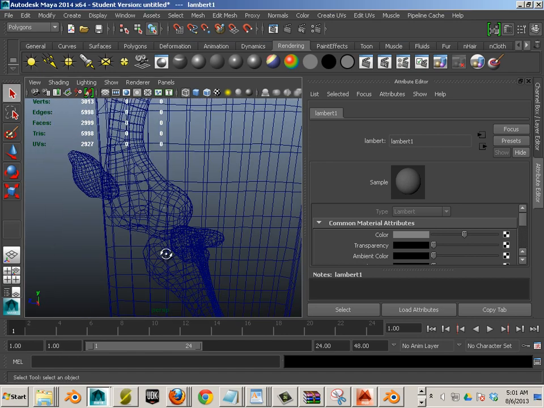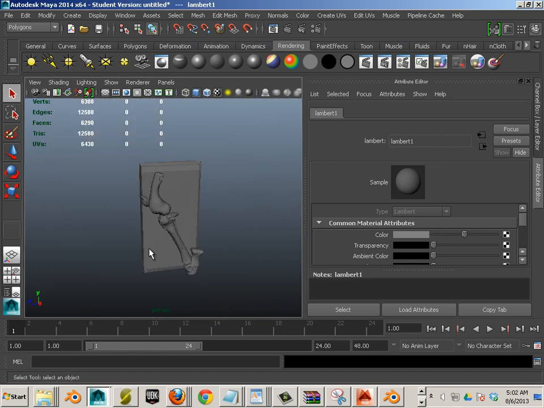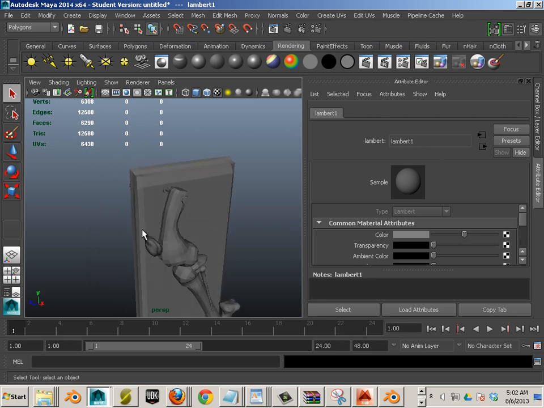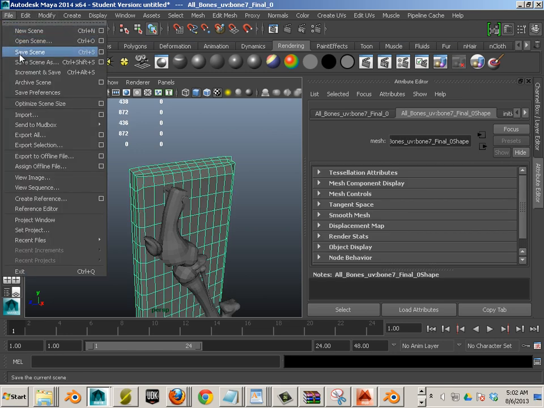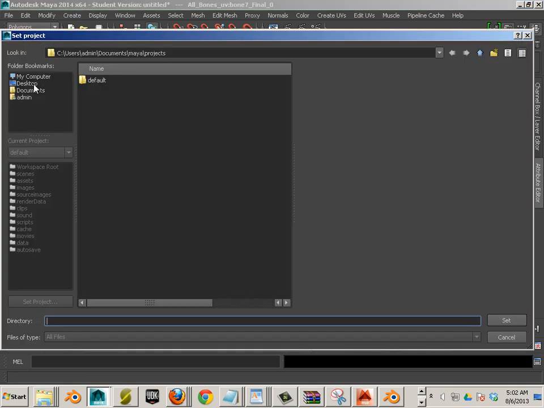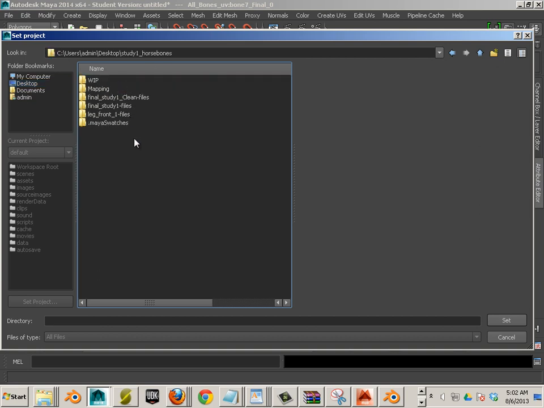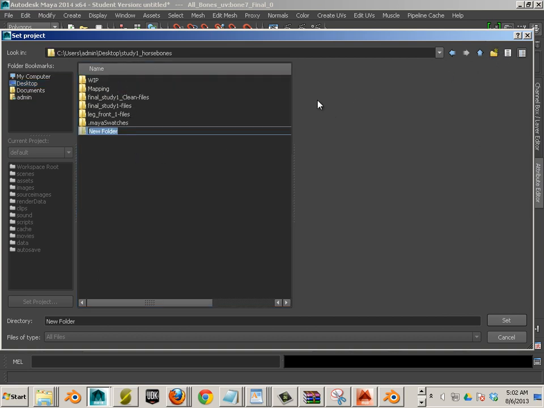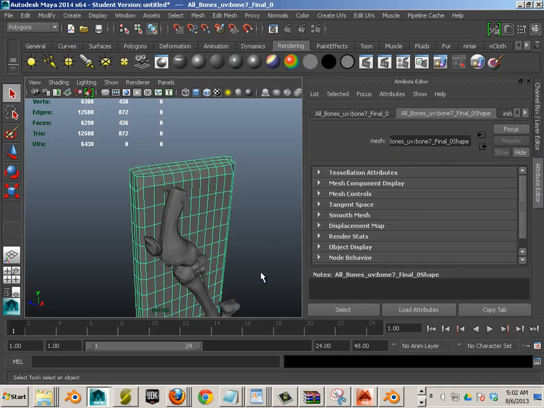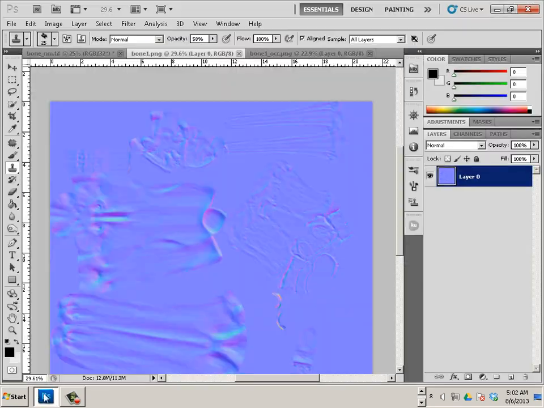Okay, now 6 on the keyboard. Most things forgotten by all students. And then I'm going to go in here to package. So set project. Desktop. Here's my horse bones. This is my final project. Okay, default workspace. Then I'm going to go over to Photoshop and save those two maps.